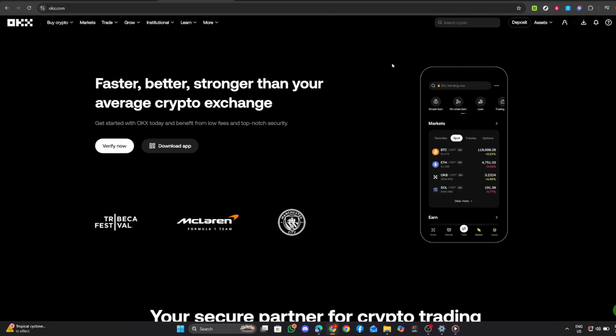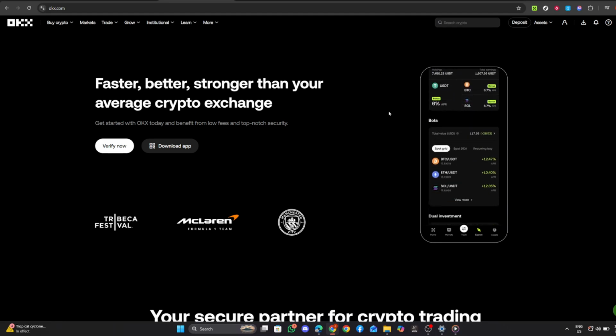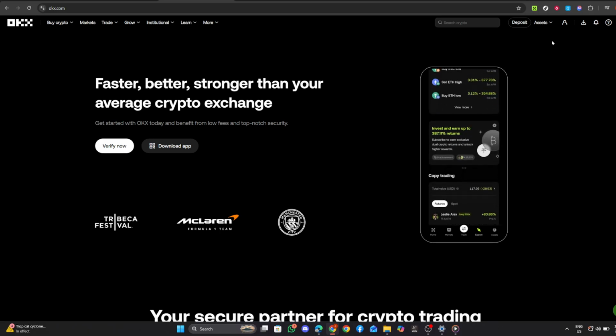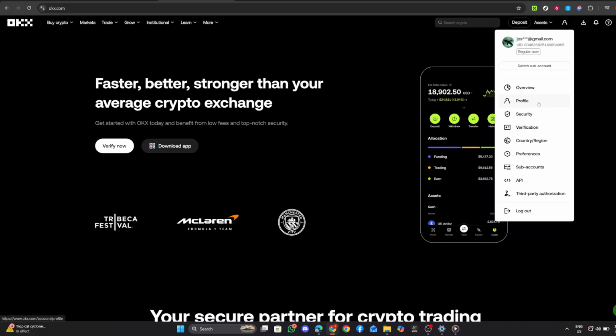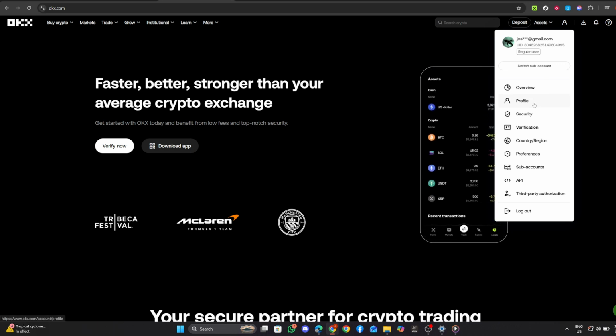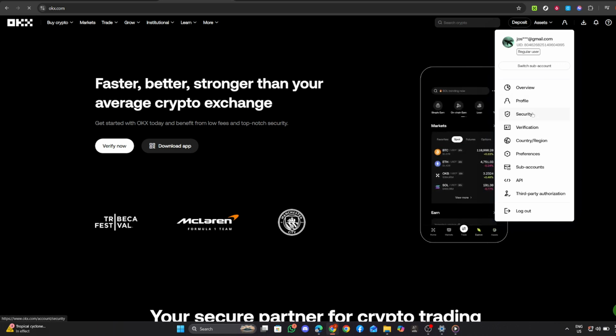Next, locate your profile icon, which is usually found in the upper right corner of the screen. Click on this icon to reveal a drop-down menu. This menu will display various account options, including settings and security. After that, select the security option from the drop-down menu.